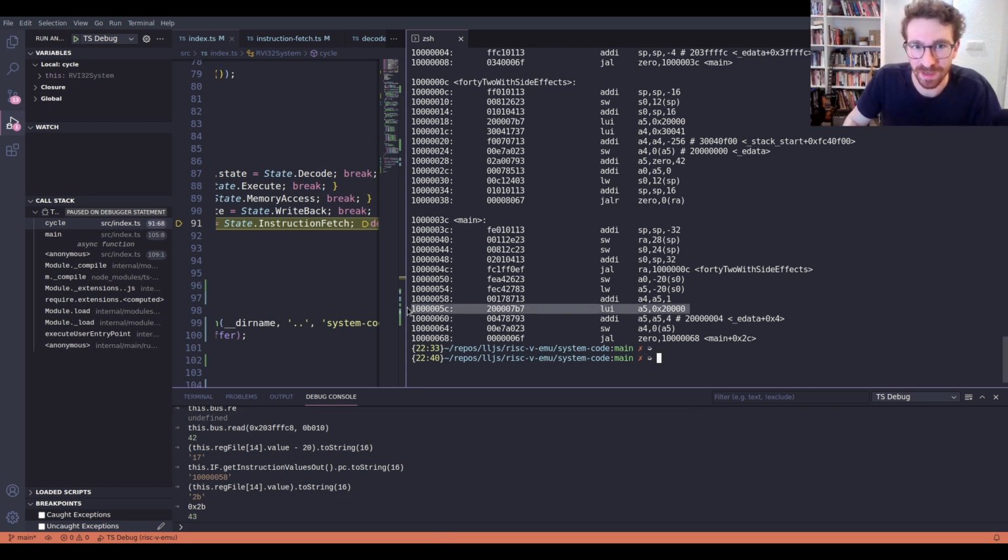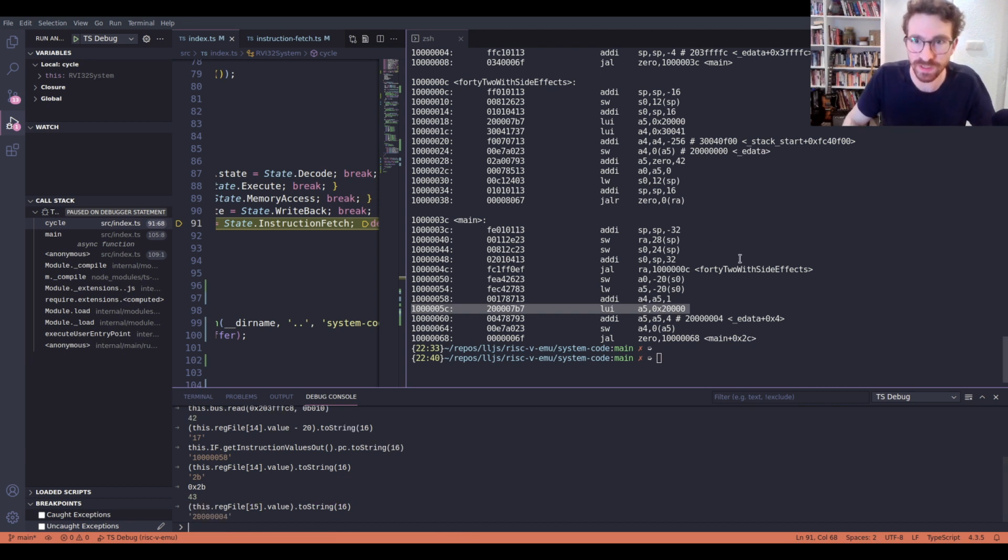Then we end up loading this number into A5. So A5 is now going to contain that. Then we add 4 to it. So A5 should now contain like our address, which it does. Then we end up storing the value in A4, which will be our 43, to the address at A5.